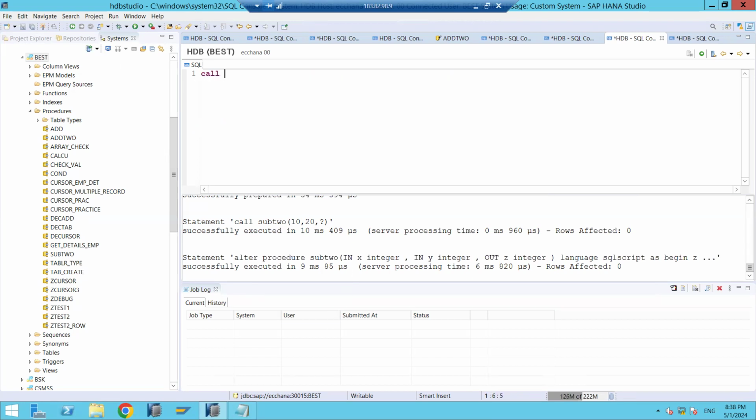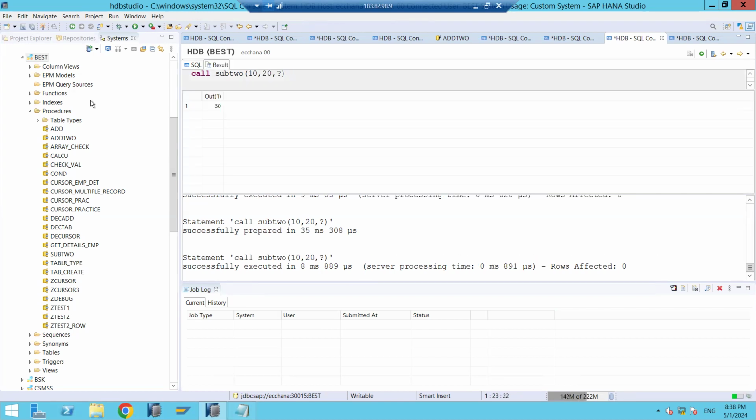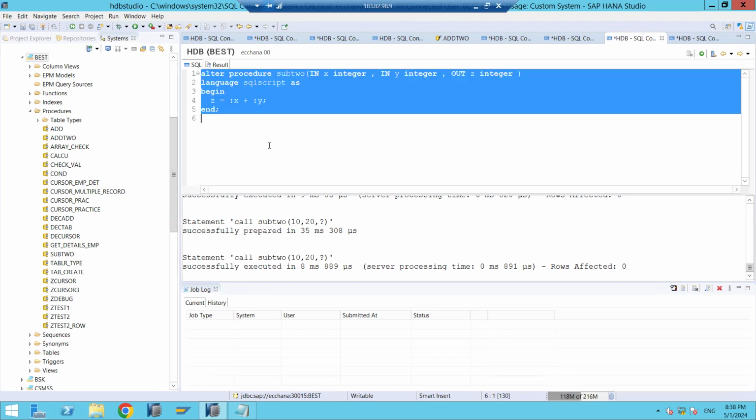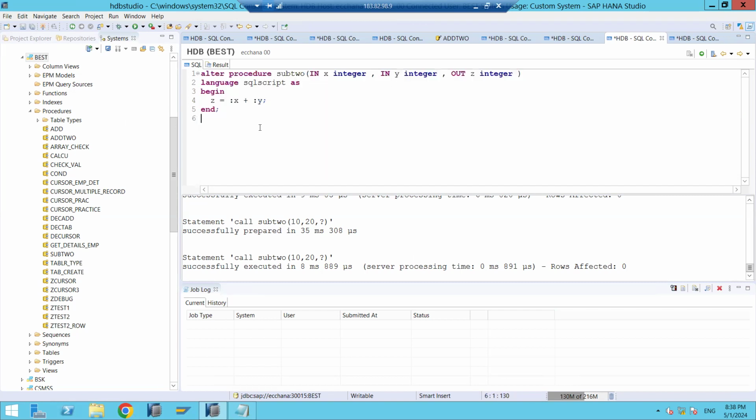I will say call sub2. I will give 20 and, let's say, a question mark. Okay, let's execute this. You can see my output is coming as 30. So this is how you can do this, guys. Because we were doing addition here. So this is how you can create this procedure using SQL script. You can see here this procedure already exists in my system, inside my procedure type, inside my user.